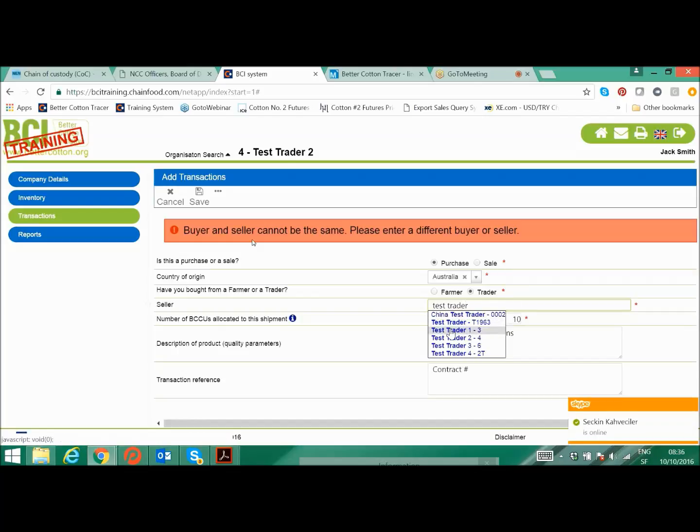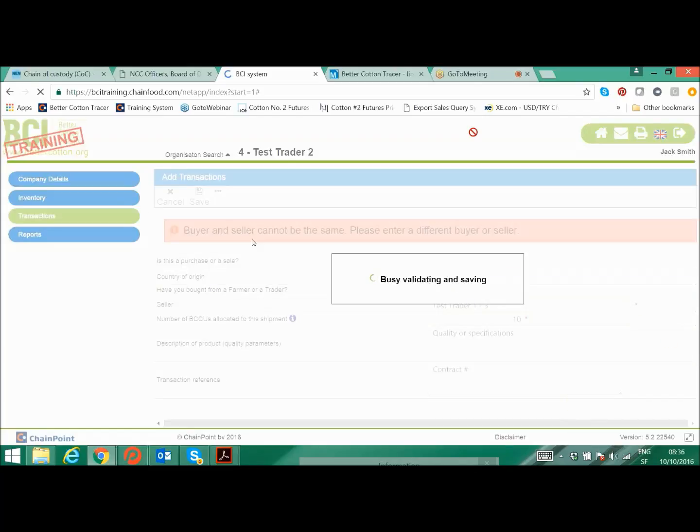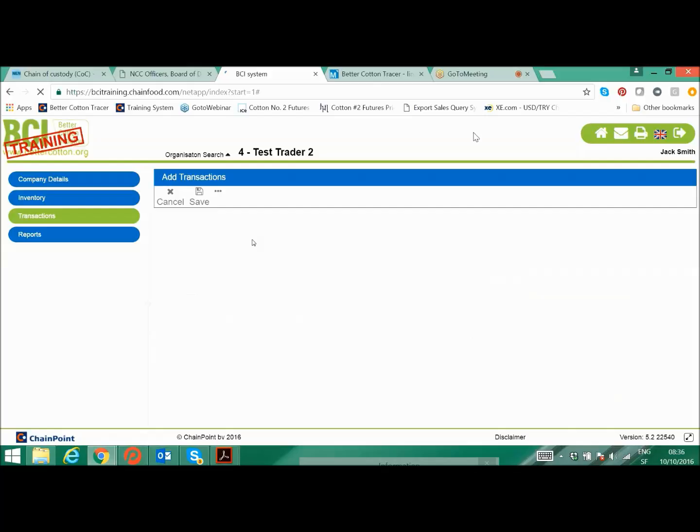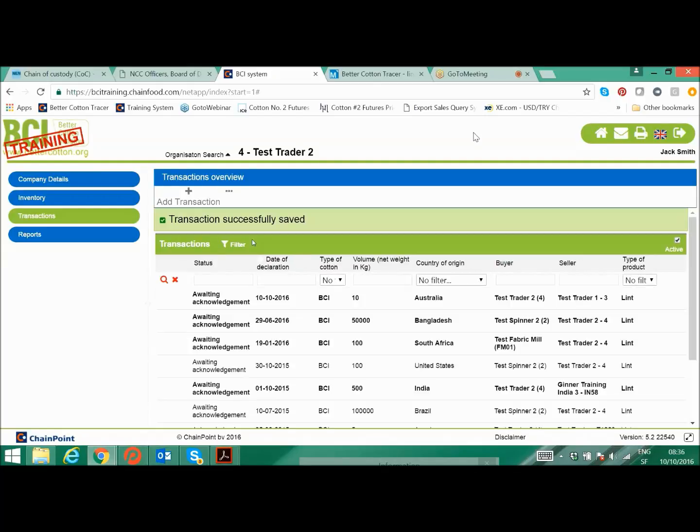Let's pick up another trader here. Hopefully they have some credits. Again, my apologies. This is the test system, so I haven't checked everybody's inventory, but normally this is what you should be seeing. Transaction successfully saved. Now, this transaction is saved right here on top of the list. You can see what we just entered. It's awaiting acknowledgement, basically because the other merchant that you just declared the purchase from has to log in and confirm what you just typed in before you can get those credits.